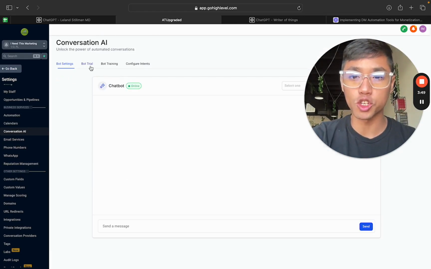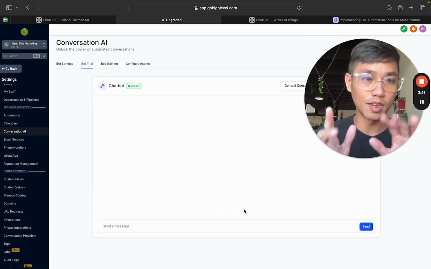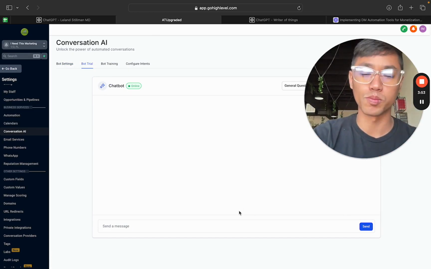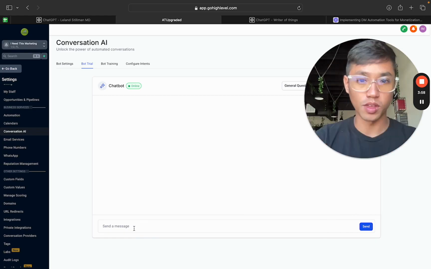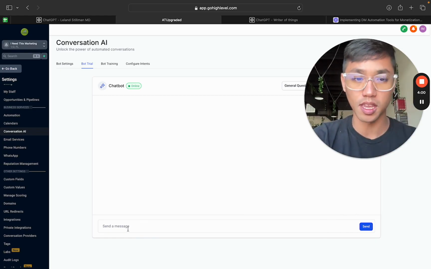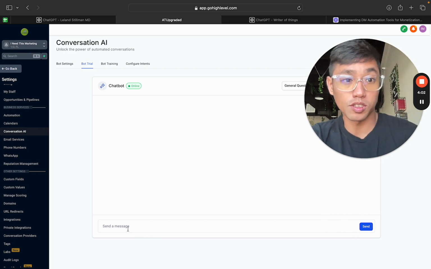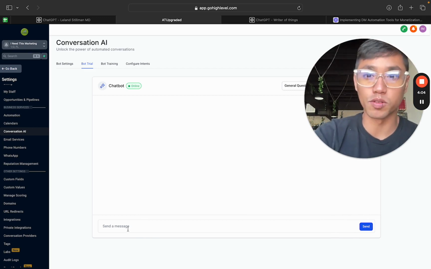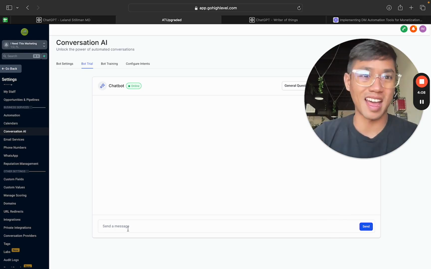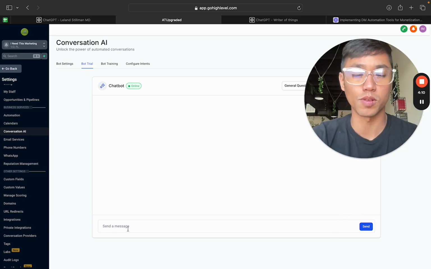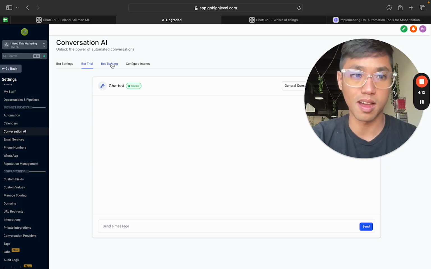So let's go over to bot trial. This is where I can send messages to the bot and just see how it will respond, right? So think of it like a playground, a messaging window. I would just message this thing, and then I can see how my bot's going to respond in different scenarios, right? It's a sandbox that's not live yet, so that way you can see how it's going to respond, and that'll help out a lot with optimizing, right?